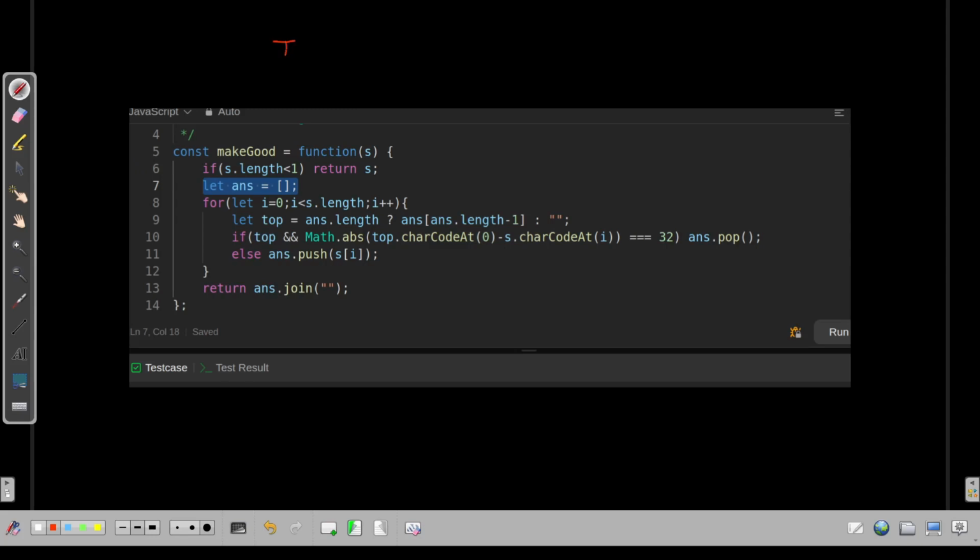What will be the time complexity of this little code? This is O(1), again some declaration, O(1). This is a simple loop that is going from 0 to s.length. Let's say s.length value is n. I will call s.length as n. So this loop runs n times.